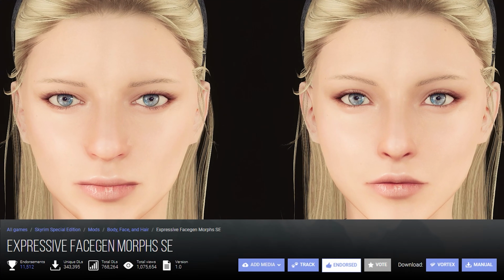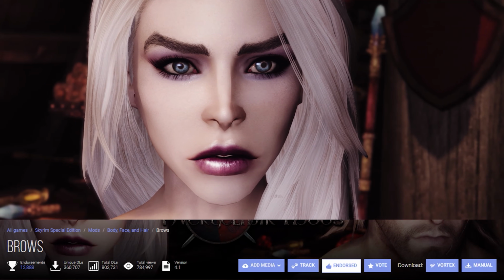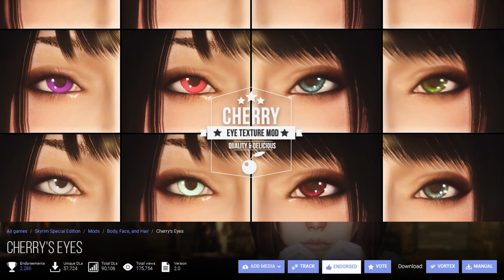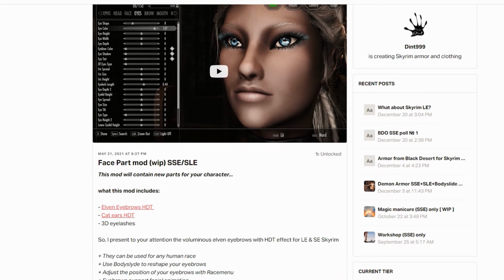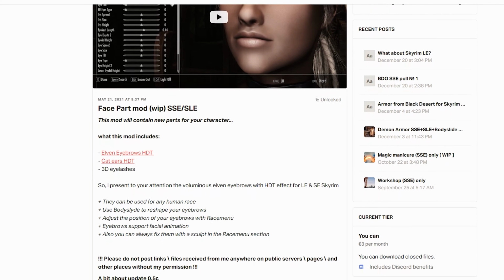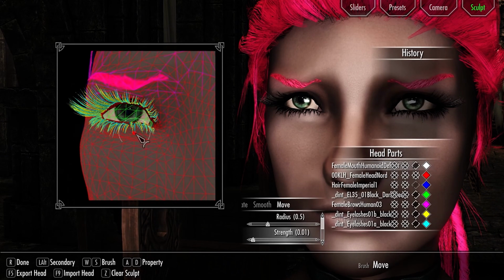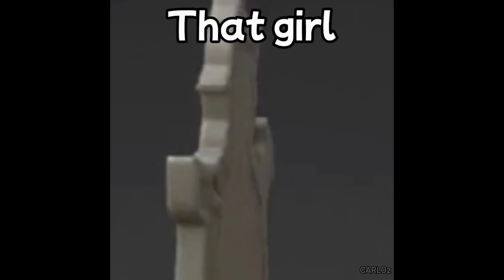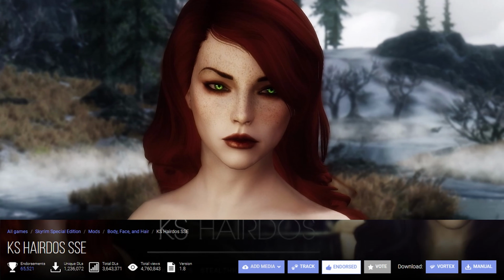Expressive Face Gen Morph. Improves facial expressions. Brows. For making sure your brows are on fleek. Cherry Eyes. Provides us with a lot of good options for eyes. Or, for maximum yassification results, subscribe to Din's Patreon and get his face part mod. It comes with eyes that have 3D lashes. And it also comes with HDT Physics, cat ears, and elf eyebrows. KS Hairdos.